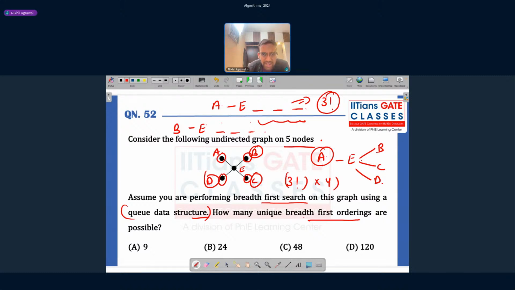Now can I start with the E node? I can also start with E node. If I'm starting with E node, how many options do I have? Come on, we should get this correct. If I am at E node, how many possibilities? It will be 4 factorial. So 3 factorial into 4 is the same as 4 factorial. So 4 factorial plus 4 factorial, then you get the answer. It's 48.